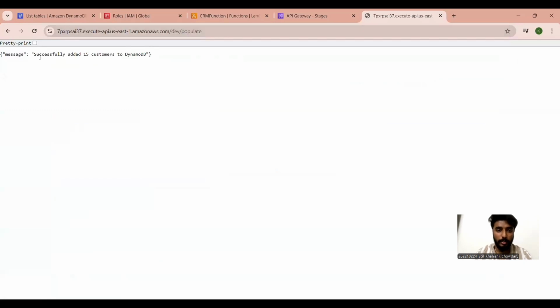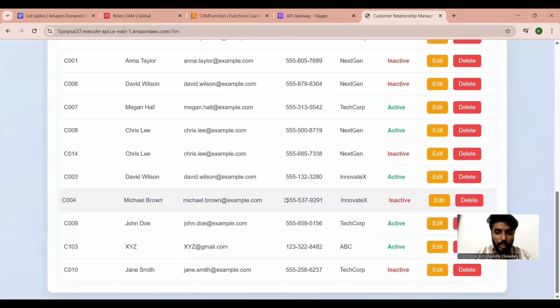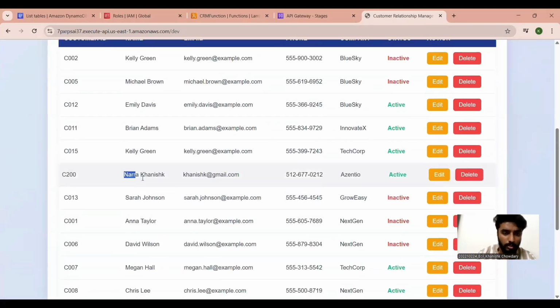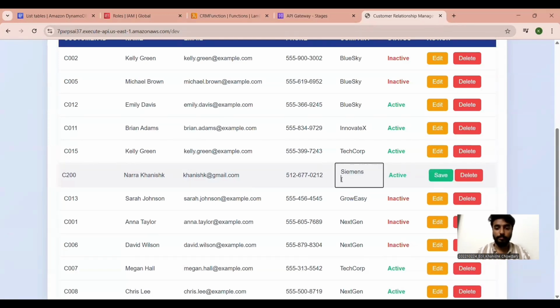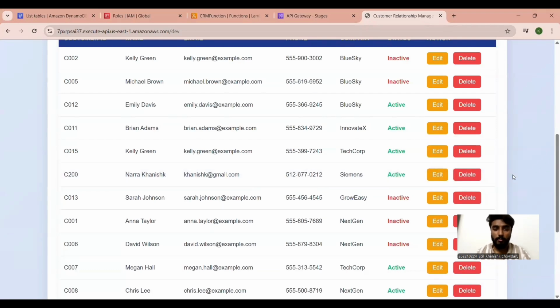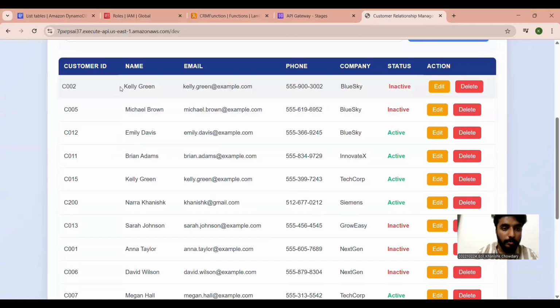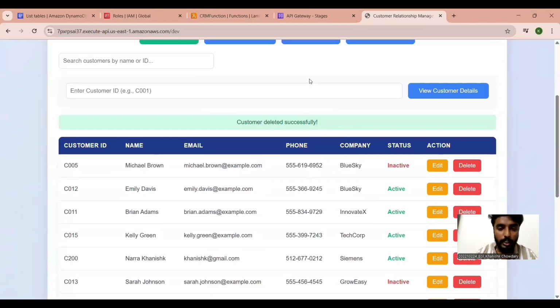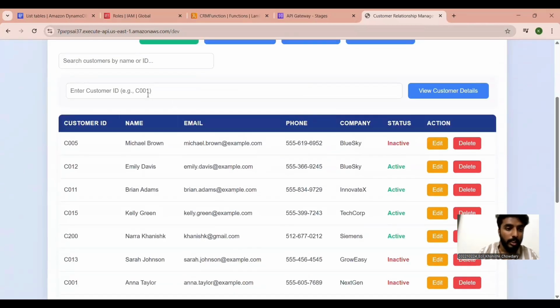Let's route to populate. So this adds several customers to the DynamoDB. Here you can see now several customers have been added. So now let's rename the company as Siemens. Hit on save. Now let's delete one inactive customer. For example, this one. Delete. So customer deleted successfully.